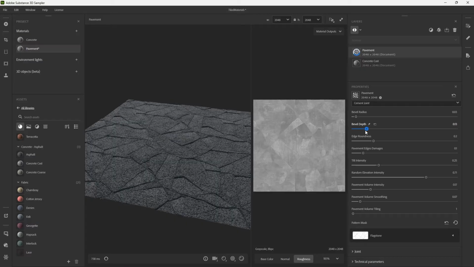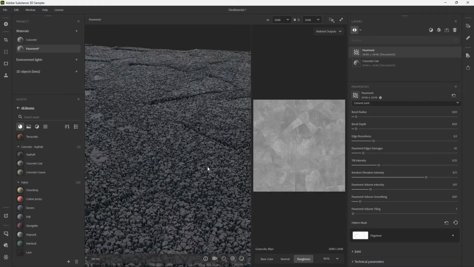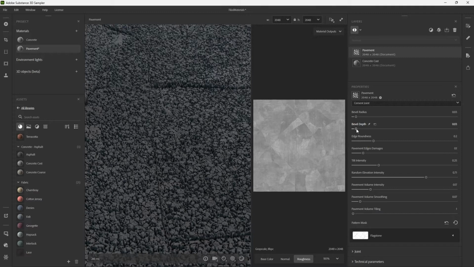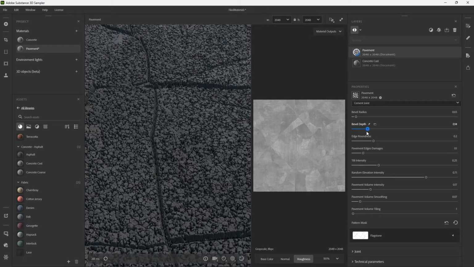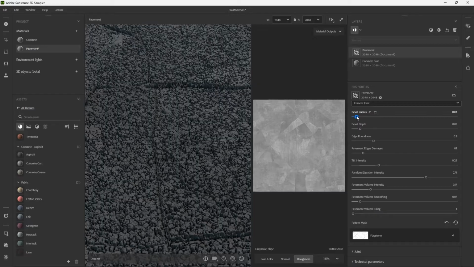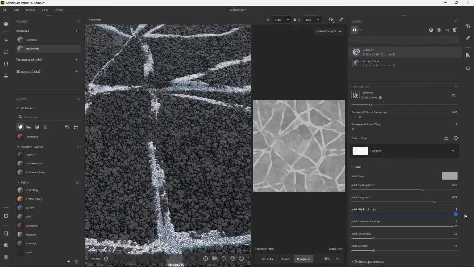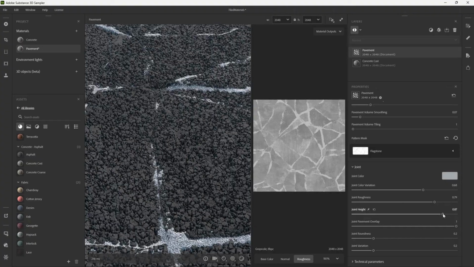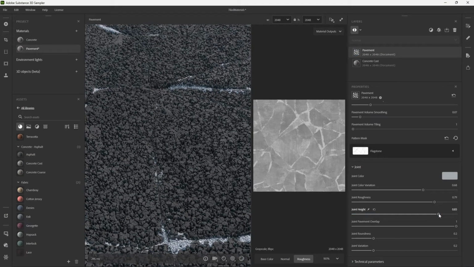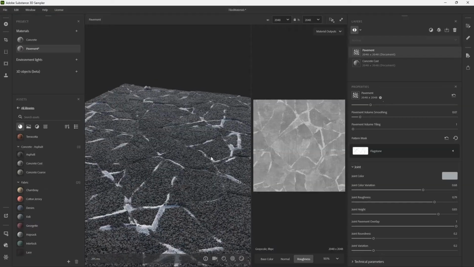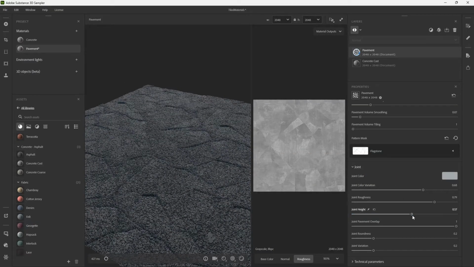Now for bevel depth, I'm going to turn that down quite a bit. I want it to be about there, and then I'll turn up the bevel radius a little bit. And then I'm going to come into joint and change the joint height to be a little higher. It's got to be subtle.